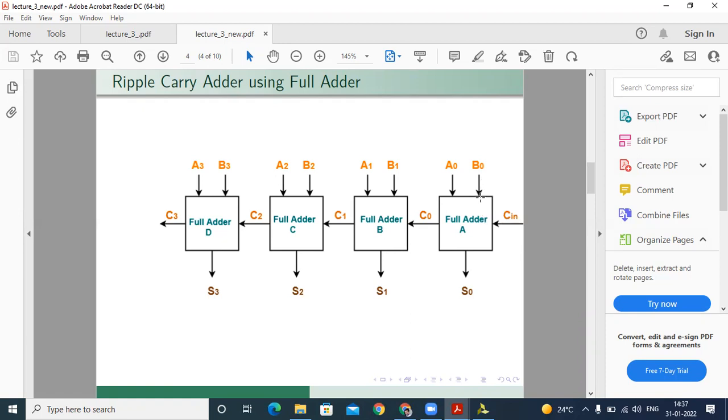After that, take the first bit of A0 and the first bit of B0. Suppose in the LSB you have 1 for A0 and 1 for B0. So the sum is 0 and the carry is shifted to 1. That carry is added in our second full adder. This type of operation is done in our ripple carry adder. Finally we get the sum and the final carry C3.